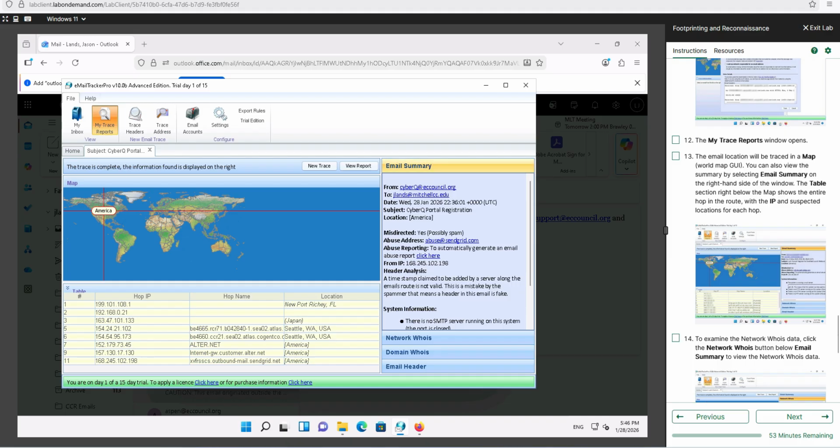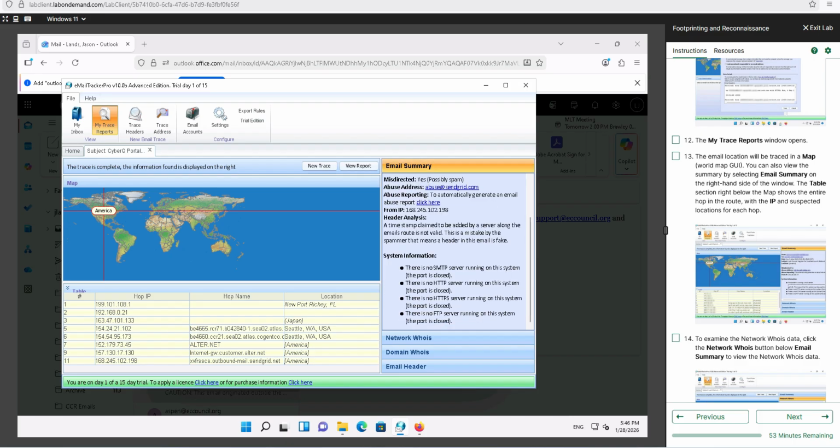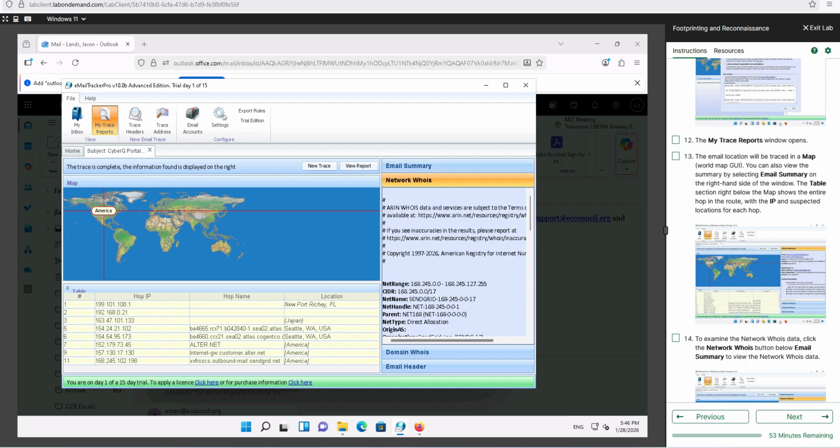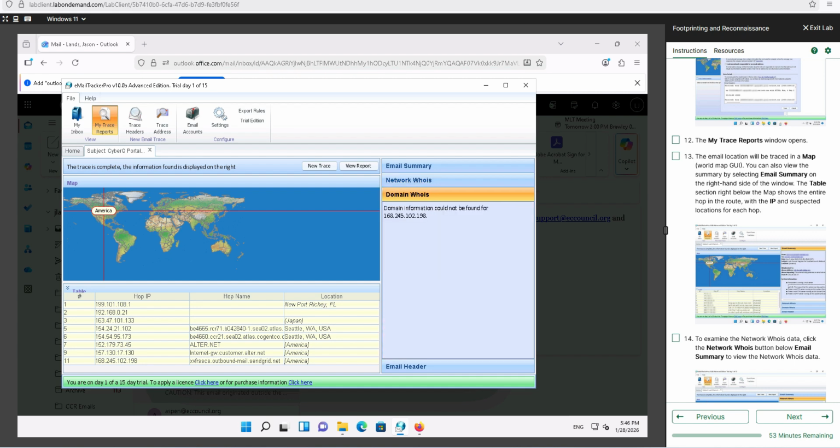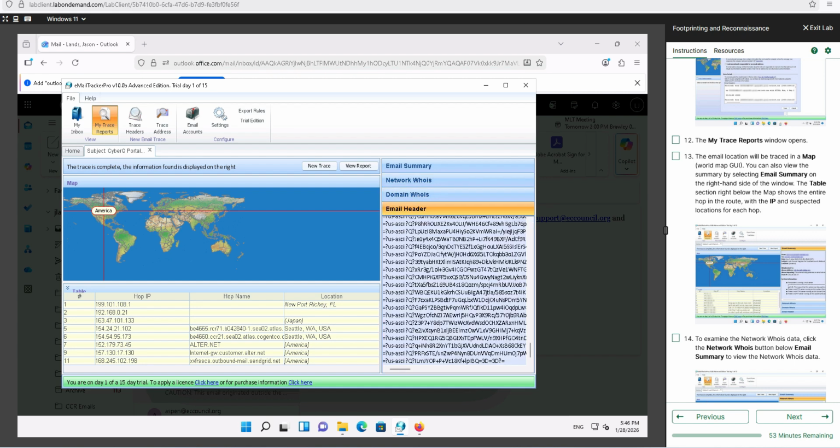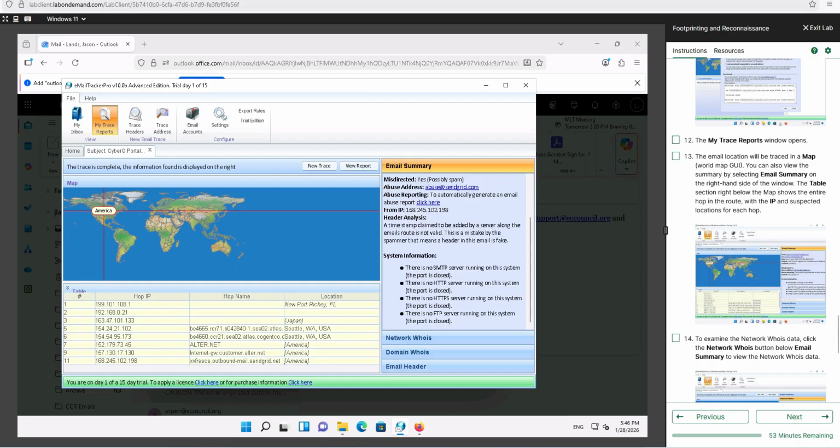You can view, here's your email summary, and then tell you all about it. I can give you the network information, right? Domain whois, the email header that we pasted in there. The table here shows us the hops, everywhere it went through to get from point A to point B. And, you know, location guesses. I find it interesting that it somehow went from Florida to Japan to Seattle back to America. That's very interesting if that really was what happened.